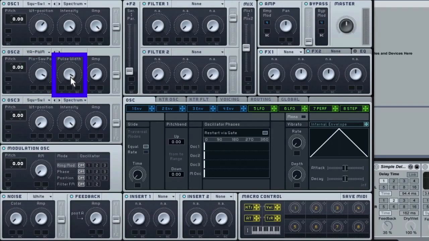We're going to set the pulse width at almost full, which leaves the output of the wave skewed quite a bit and sounding a little gritty. Oscillator 3 will be the square saw again, with the wavetable position set mostly to saw and the intensity rolled down a little bit. So now let's have a listen to our oscillator section.